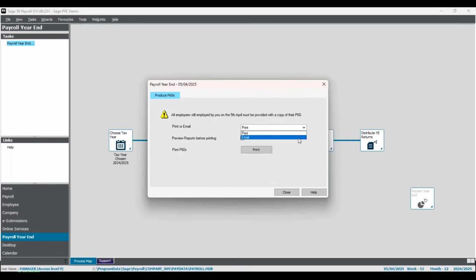And we'll just select email from the drop down first of all. So this is going to email the P60s with the same configuration settings you've got for emailing payslips. So if you email via Outlook, for example, or if the payslips are password protected, so will the P60s be as well. Basically, any specific configuration settings will be the same.